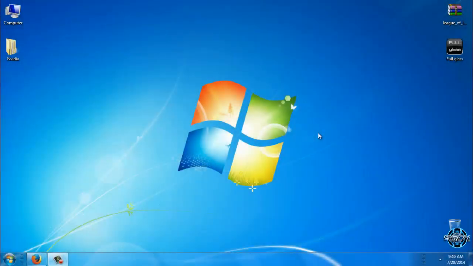Hello everyone, and for today I have Windows 7 Nvidia. Nvidia Windows 7 is made by razorsedge, and the download link is in the description below.